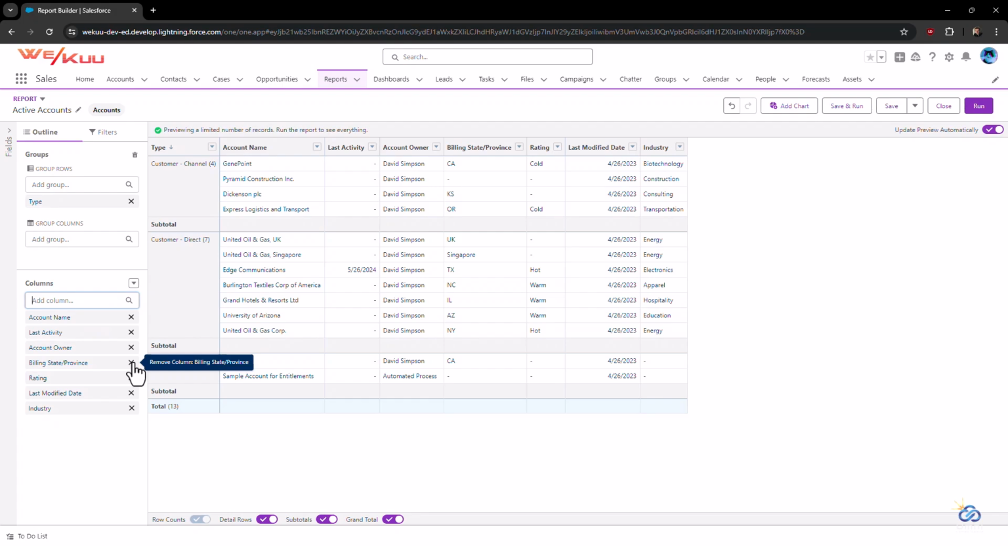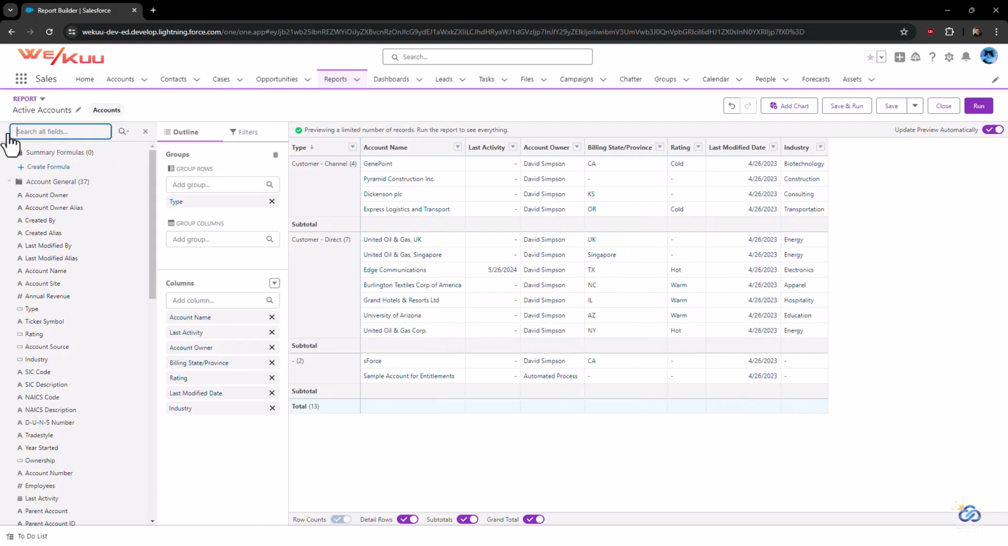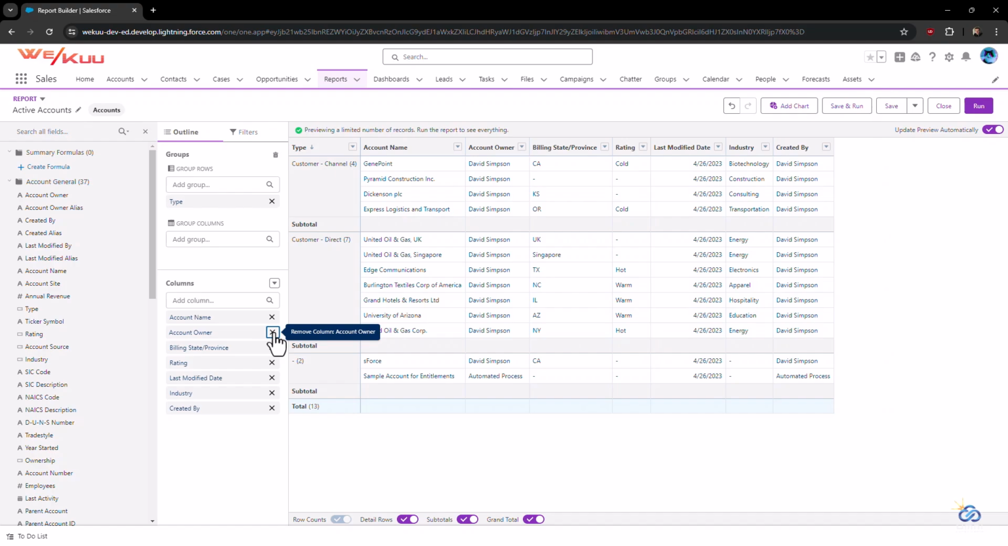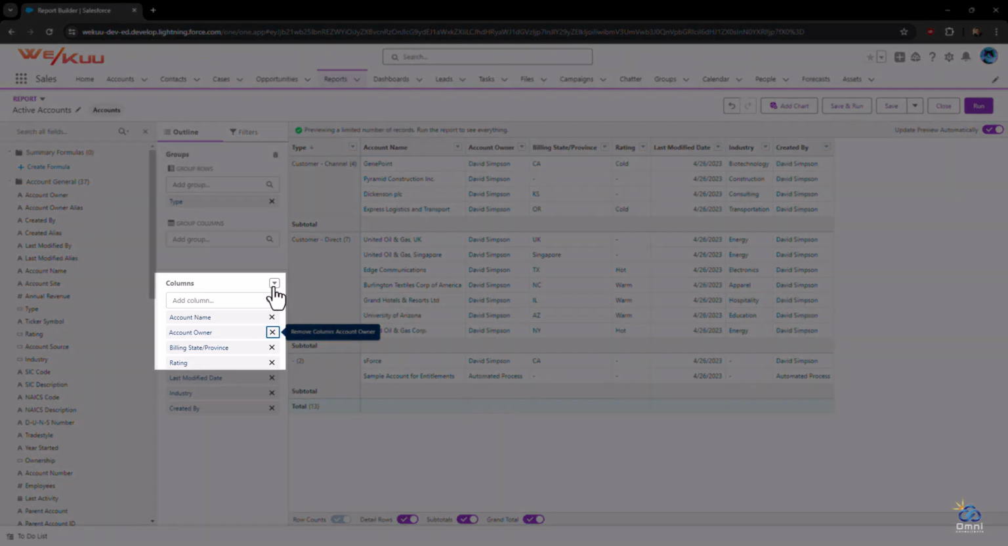Alternatively, fields can be selected by expanding the bar on the left-hand side of the report editor and then clicking and dragging the desired field to the report. To remove a field, click the X icon on the right-hand side of the field's name. To remove all fields, click the drop-down next to Columns and select Remove All Columns.